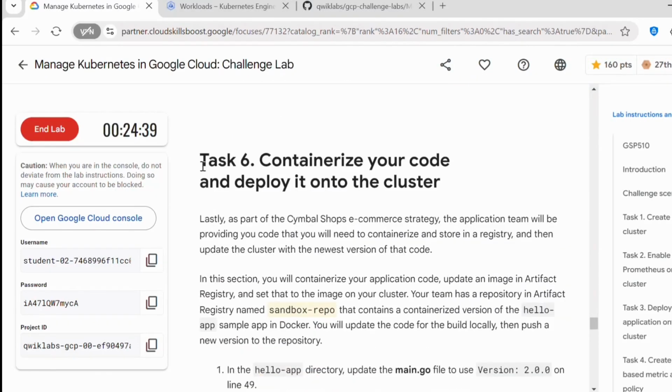Let's proceed with task 6. Containerize your code and deploy it onto the cluster.